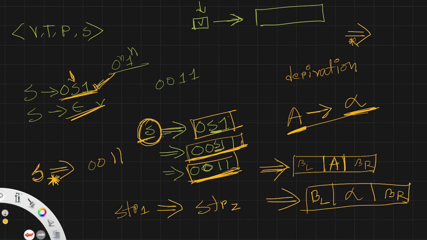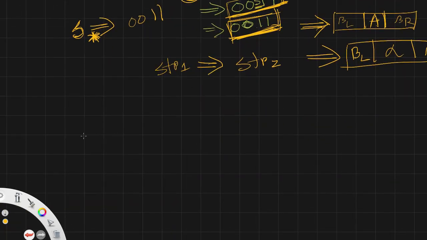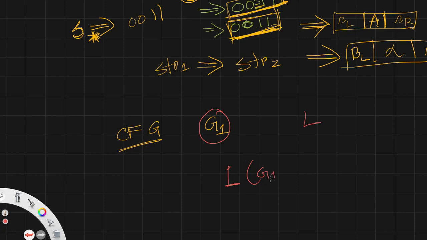I can keep deriving strings, and at one point I will end up here. Which brings us to the definition of the language of a grammar. If we have a context-free grammar called G1, what is the point of a grammar? The point of a grammar is to describe a language, right? So this grammar describes a language. We call that the language of this grammar.